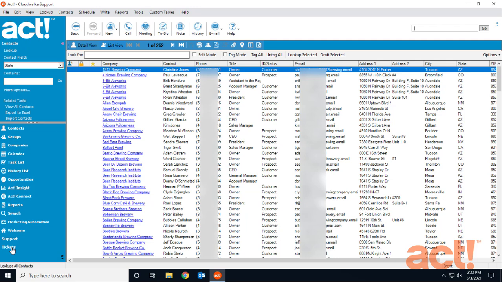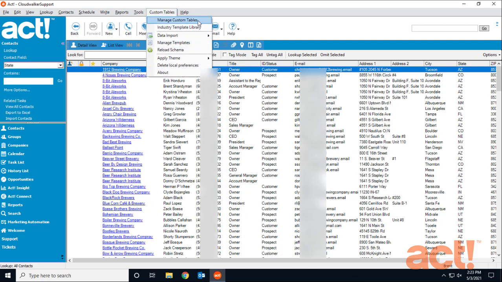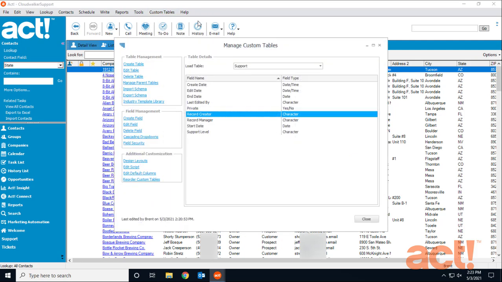But before I do any of that, I want to set up my Tickets table to be the child of the Support table. That way I can relate my tickets to the support contract. Since I've already created both of these tables, I can set up the relationship now. I'm going to start by going to my Custom Tables menu at the top, and I'm going to choose Manage Custom Tables. This opens up the Manage Custom Tables screen.